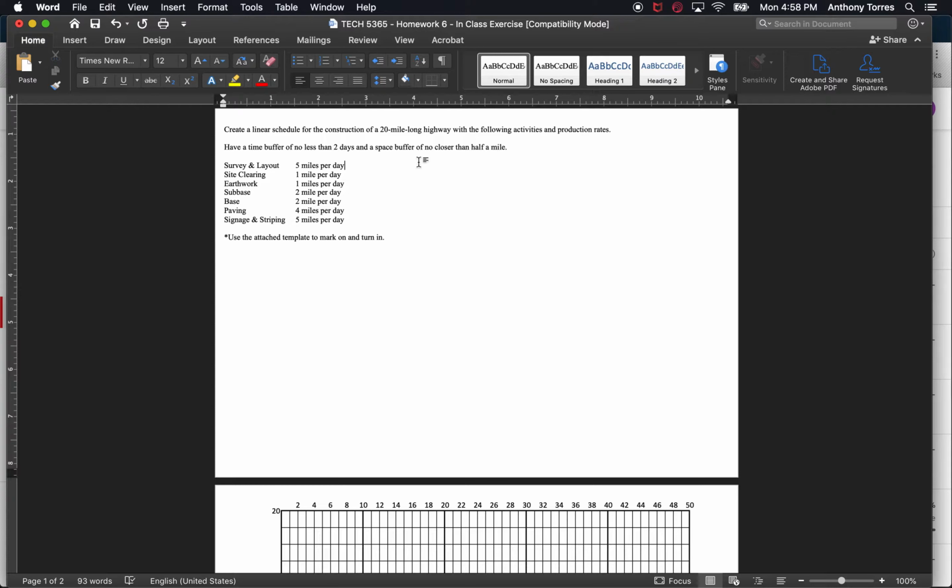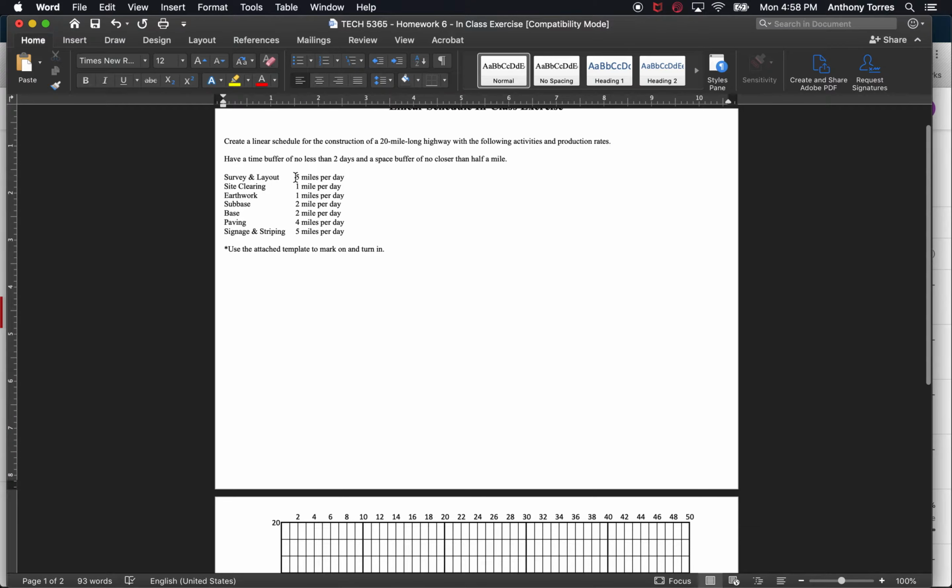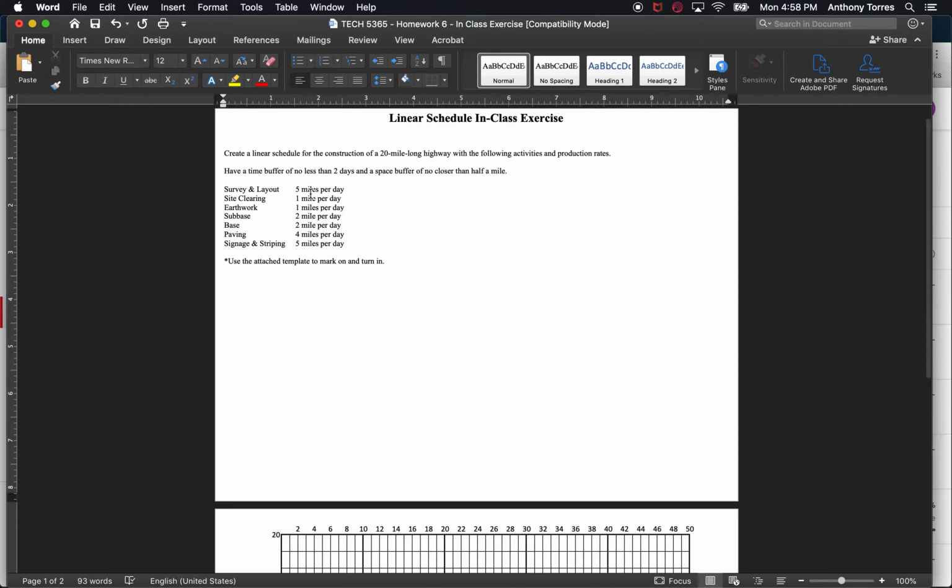Like in the lecture, the first thing I recommend is to do the math and get the duration of each individual activity. I'm giving you the rate, 5 miles per day, 1 mile per day, etc. I'm giving you a 20-mile long highway. Well, what is the duration to complete the 20-mile highway? I'm going to divide 5 into 20 and so forth, and I'm just going to put this off to the side here.